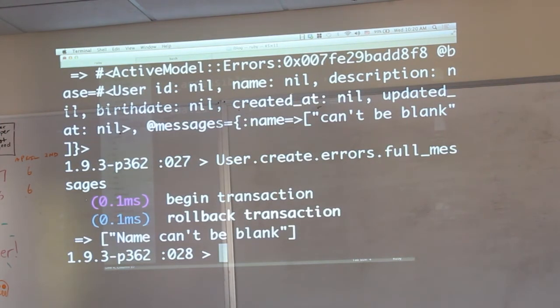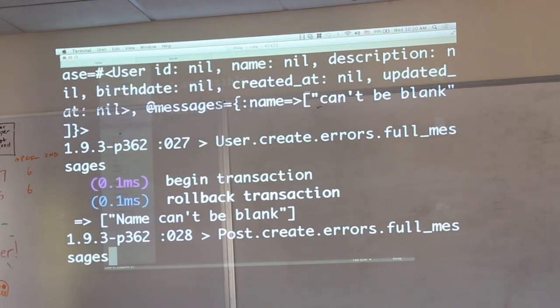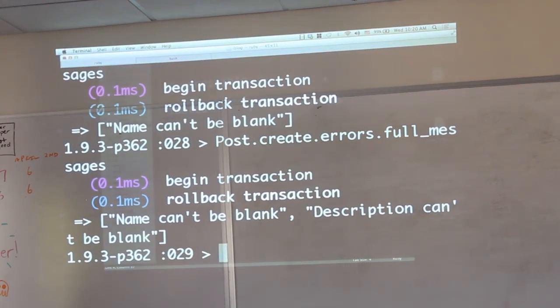Right? All right, let's try to create some empty posts. So I do Post.create.errors. I usually like to do full messages. Name can't be blank, description can't be blank. It already validated. So you can just imagine when I set up my controller and the view, what would I do? I would basically pass that full messages, for loop, display. That's it, right?